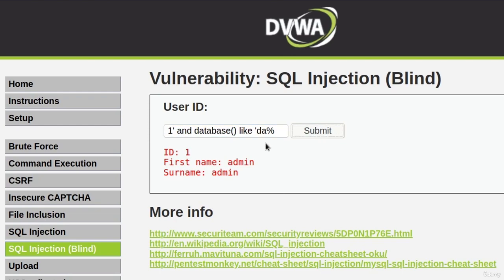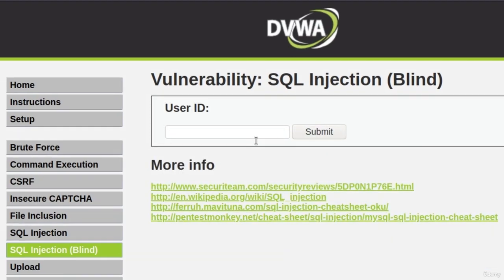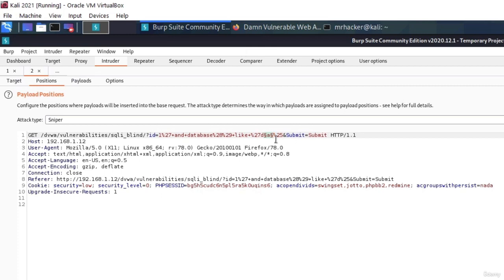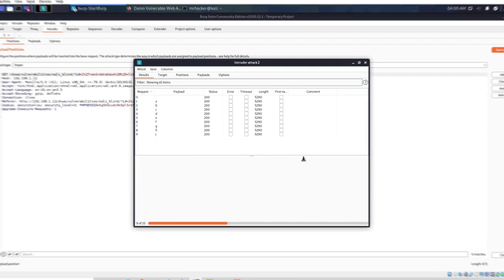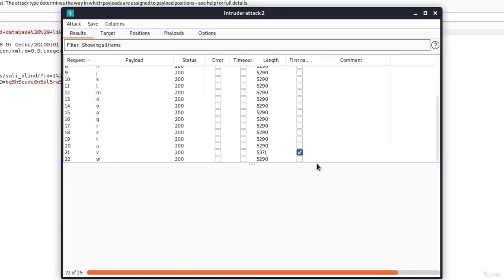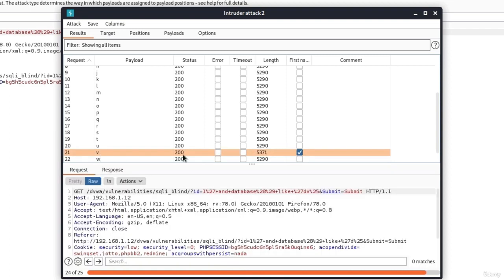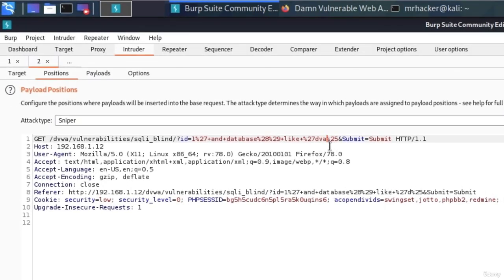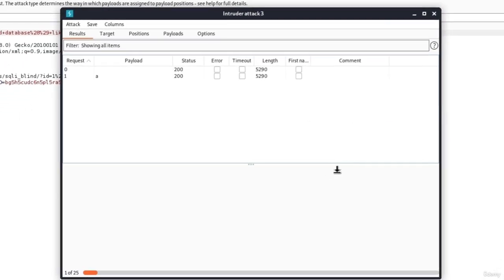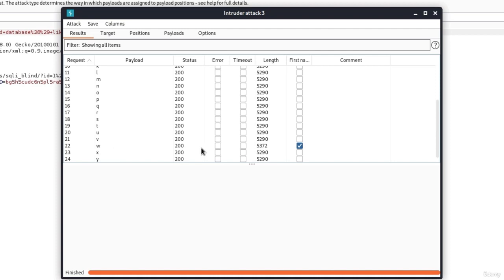Okay. If I submit, this will once again not give any output back because A is not the second letter. So let's see which letter is the second one. We can start the attack. Let's wait for this to finish. And here it is. Letter V is the second letter. Now we can go on to the third letter. So the V, A. We once again select A, we start the attack, and here it is. It appears that W is the next or third letter.